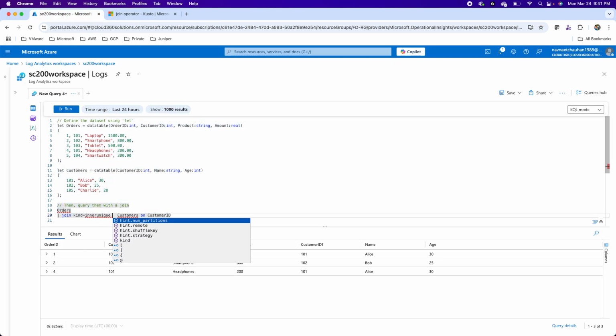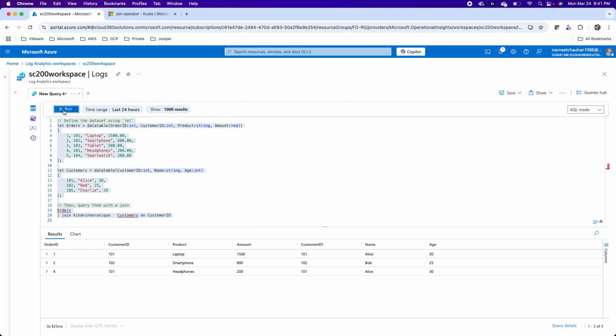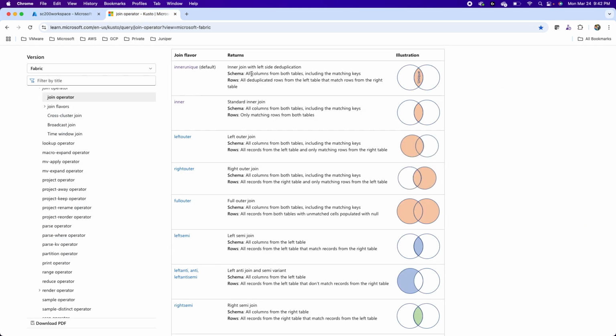So if I go with inner unique, I select the query and execute that. Then if I look at the schema, I can see order ID, customer ID, product, amount, age, and name. In this we have the customer ID, name and age, the three things have been included. In the orders table, as you see, the order ID, customer ID, product, and amount are also here. So it has included all the properties from both tables, left and right. That was the schema, all columns of both the tables.